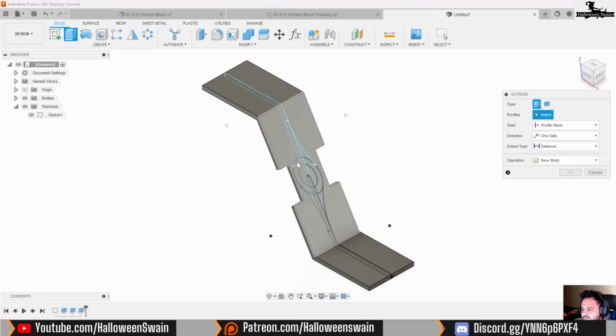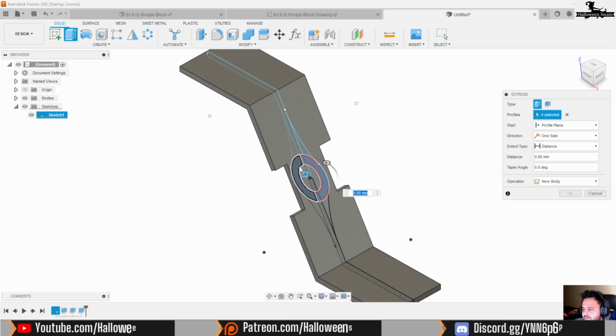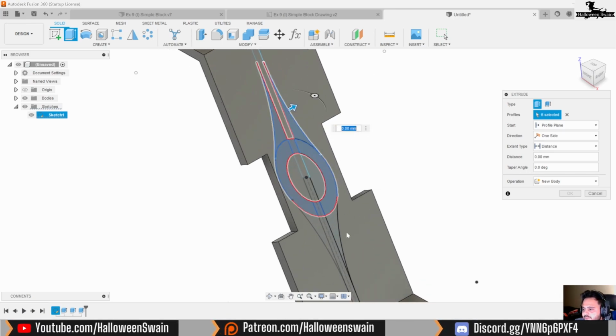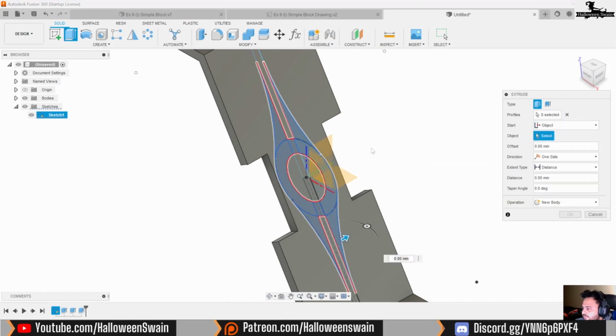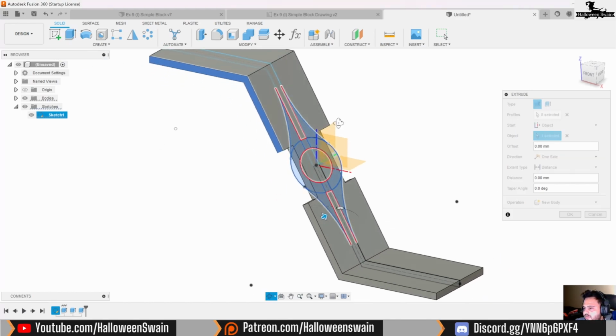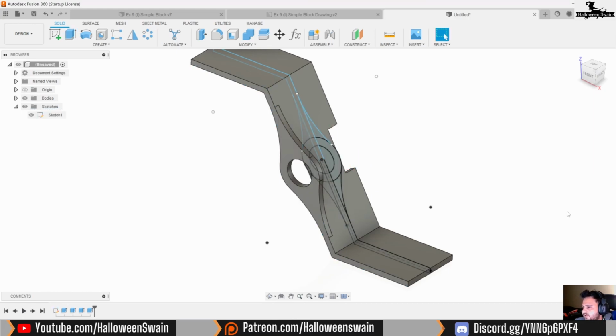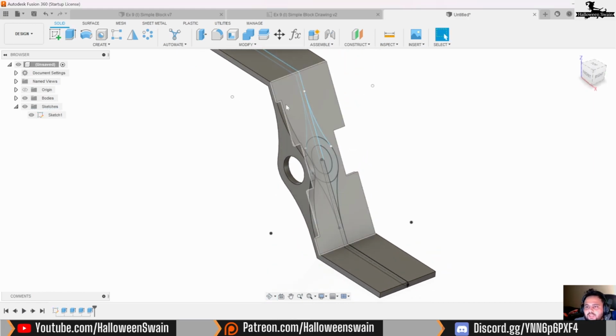Now again go for the extrude. Now we are going for the big part, just this profile and this too, and go for the object, select this one and go for extrude, and the distance is 10. Perfect. And we are going to do the same thing again.